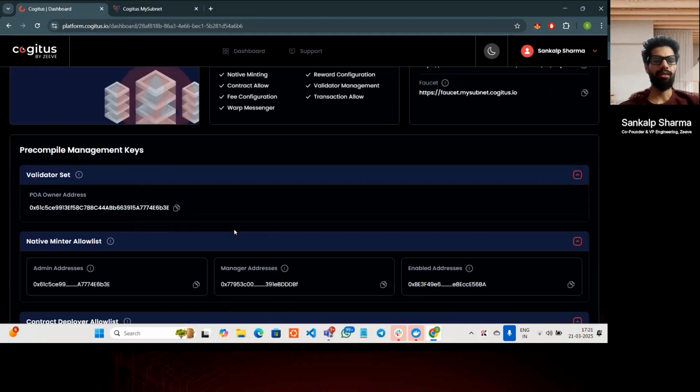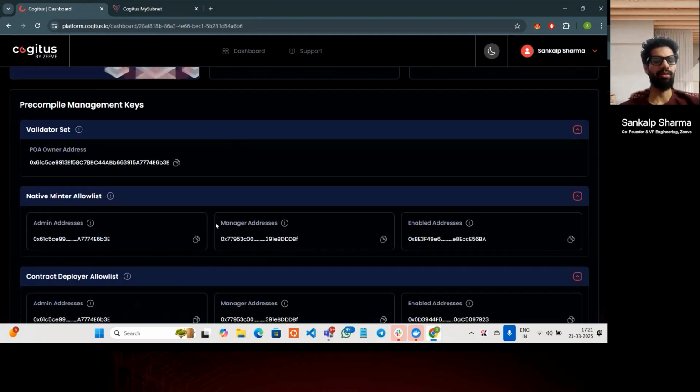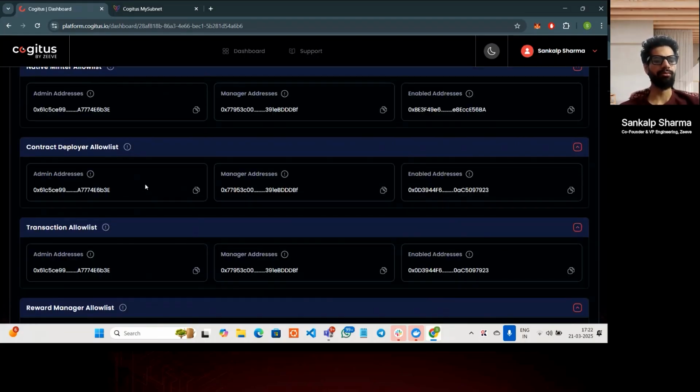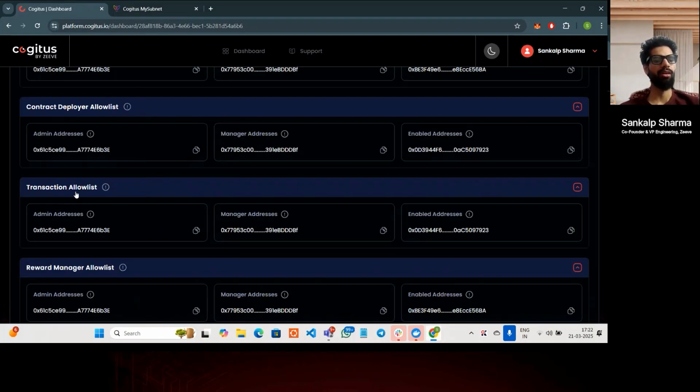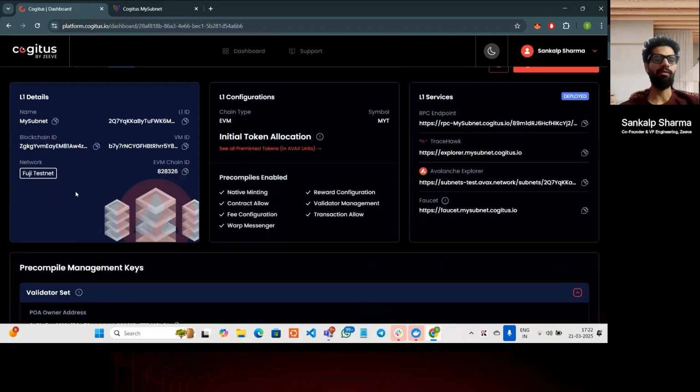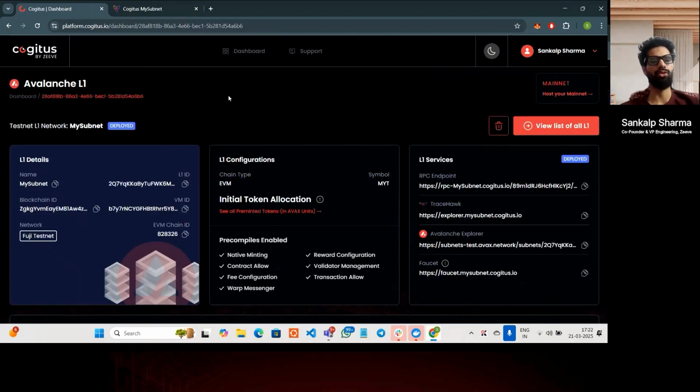Then down the line, you can see the key management that is present here: the precompiled management keys, POA owner address, native maintainer allow list, contract deployer allow list, transaction allow list, reward manager, fee manager. Again, Avalanche supports a bunch of very mature management contracts, and our idea is that we want to encourage usage of those contracts in the right fashion. So this is what a typical L1 looks like, from which point I can start using it right away.